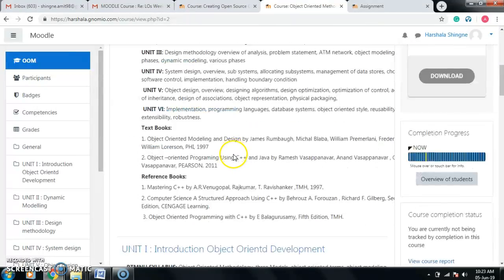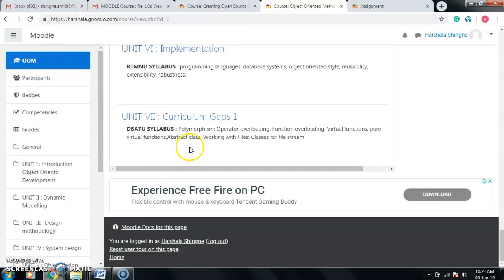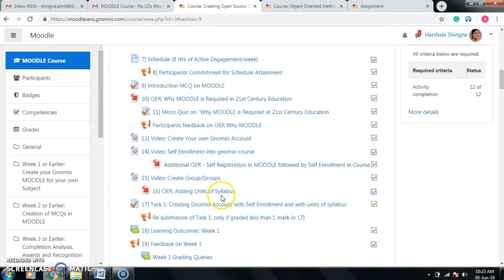In this I have added the syllabus. This is unit 1, 2, 3, 4, 5, 6, and I have added the curriculum gaps that have been identified from the DBA2. In this I have done the self-registration and email based self-registration.